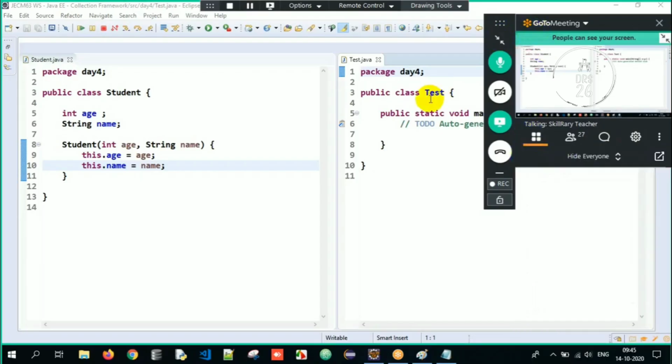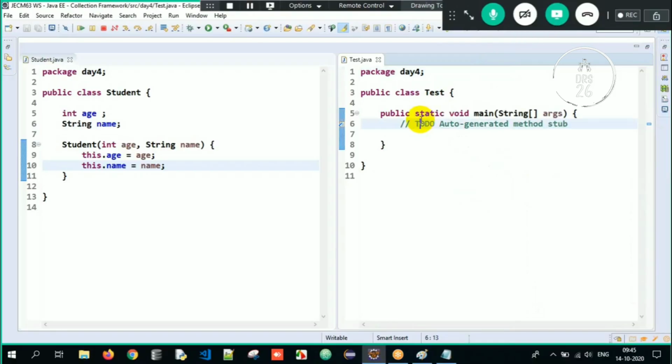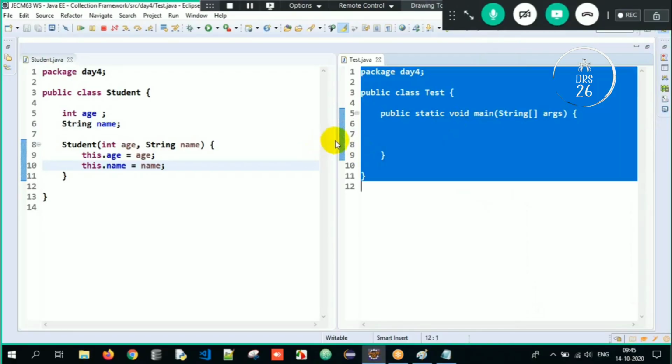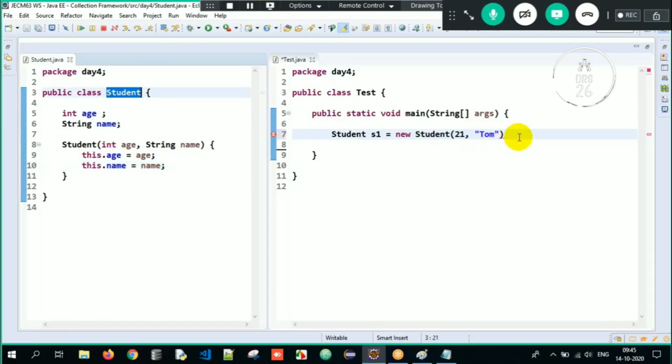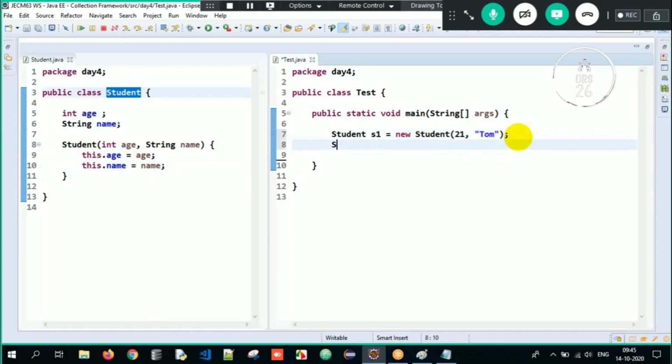Great. So here, what I'll try to do is create three objects of student. First, student S1 equals new student of, and the age of that particular student is 21, and his name is Tom. Similarly, I will create one more student object, student S2 equals new student of.